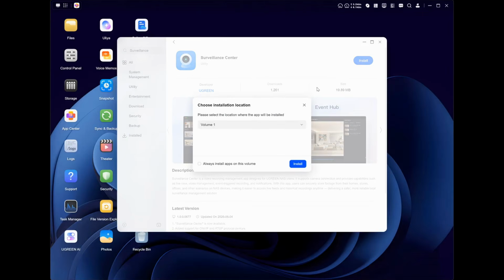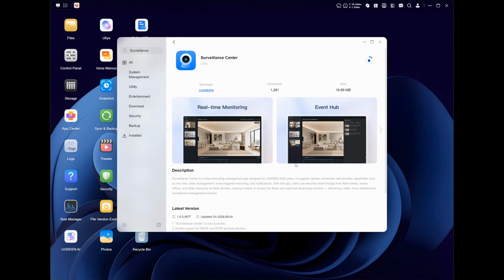Next, select an installation location. Pro tip: if you have multiple storage pools, install the app on your fast SSD volume so the software runs quickly. Once selected, click Install to finish up.